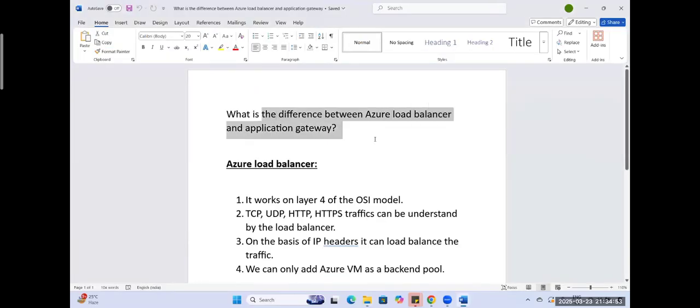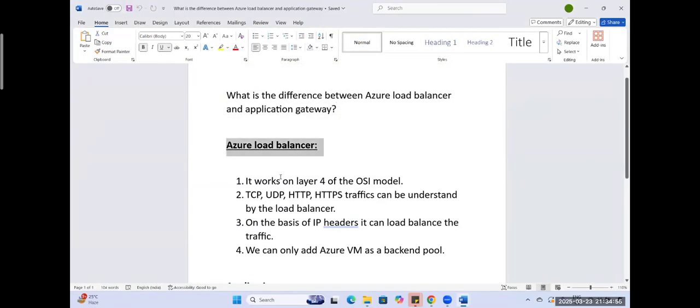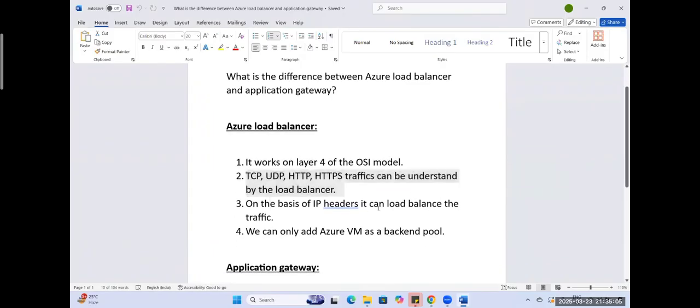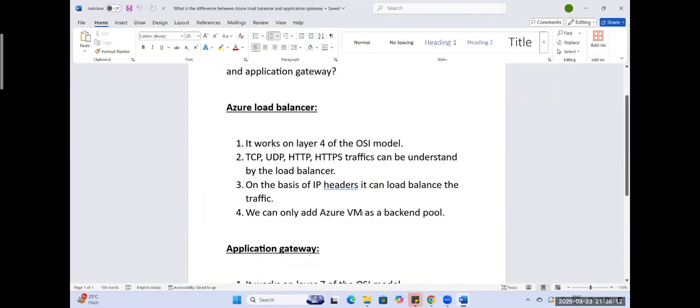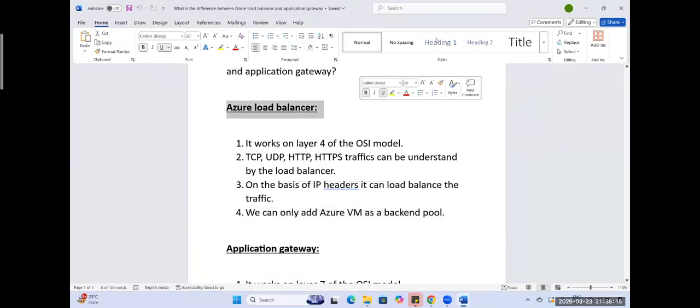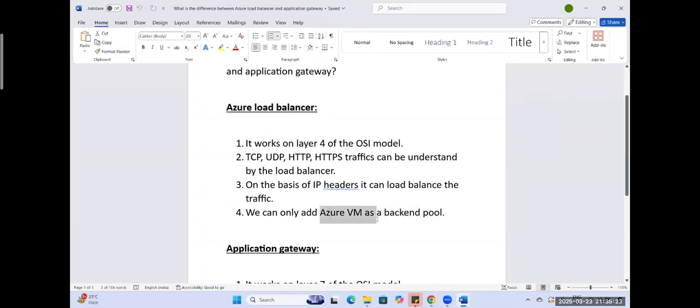So what is the difference between Azure load balancer and application gateway? Azure load balancer works on layer 4 of the OSI model. It uses the protocols TCP, UDP, HTTP, HTTPS to do the load balancing. It works on the basis of IP and header. Header means the URL written over the IP. And we can only add Azure virtual machines as a backend pool. This means in the Azure load balancer backend, you can only add the backend pool which is available on the Azure portal. You can add only Azure VMs to it.